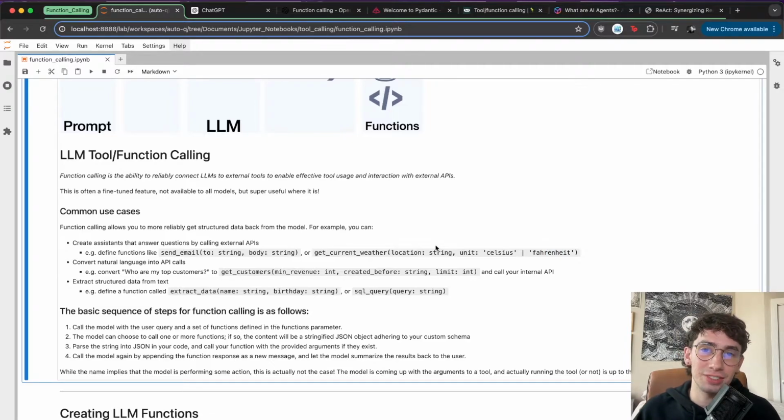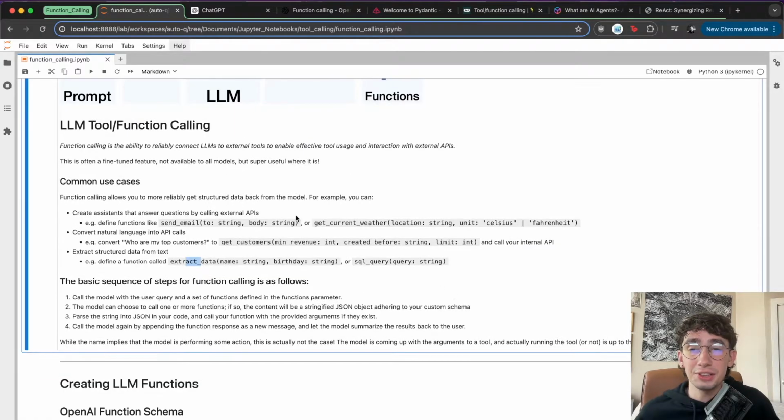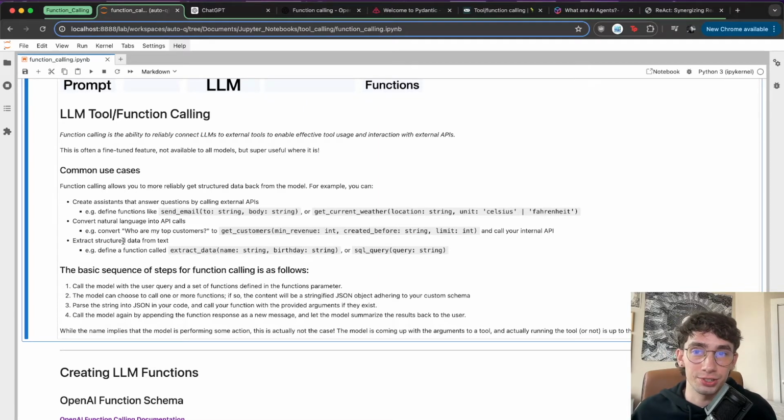And then if you were to ask the language model something like, what is the weather in San Francisco? It would then generate some sort of parsable response that tells you to call the get current weather function along with the location as San Francisco and the unit as maybe Fahrenheit. And this functionality is super useful, as some of the common use cases outlined by OpenAI here are the ability to use function calling for creating assistants that answer questions by calling external APIs, converting natural language into API calls, or even extracting structured data from text.